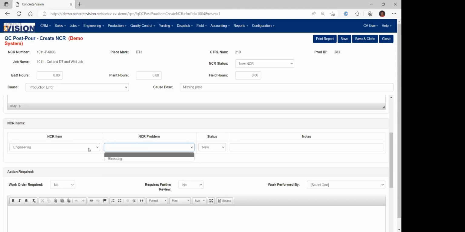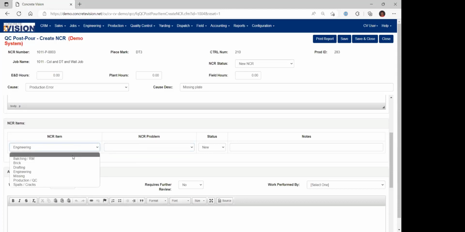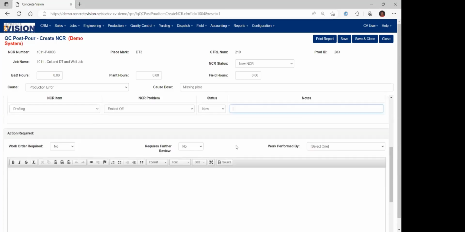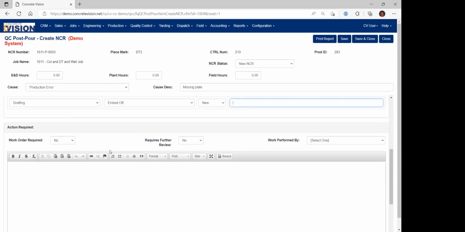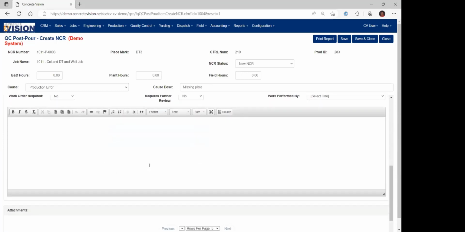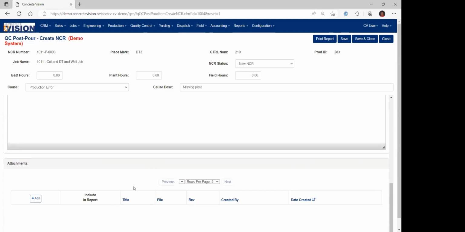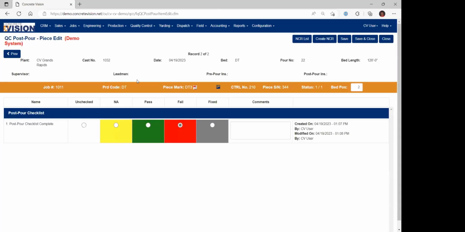Right now, I just have it set up for stressing, excuse me, but it could also be embed, or whatever the different dependencies are that you have set up in your QC NCR setup. The action that's required can be filled in or left blank. And then you can also add attachments to the NCR down in the attachments tab. Once you're finished creating the NCR, you would just hit save and close, and you're brought right back to the post-pour screen, and you can continue with the rest of your post-pour.